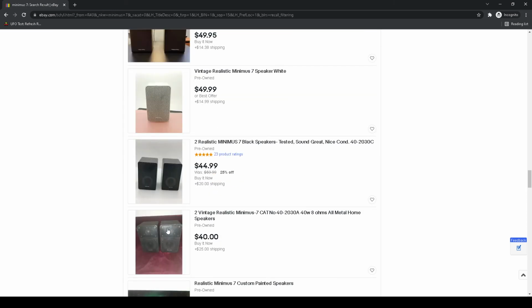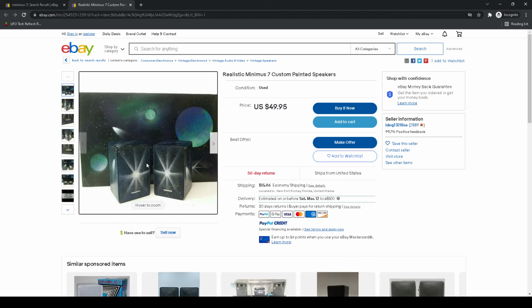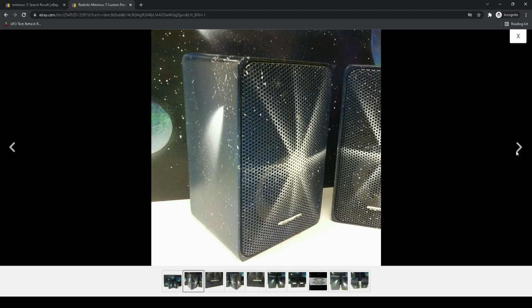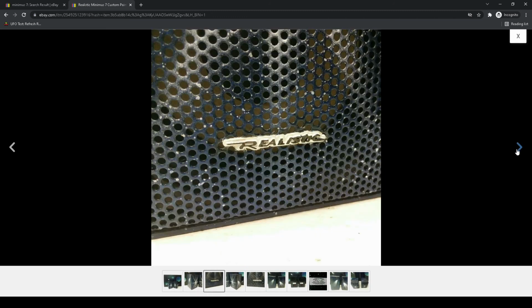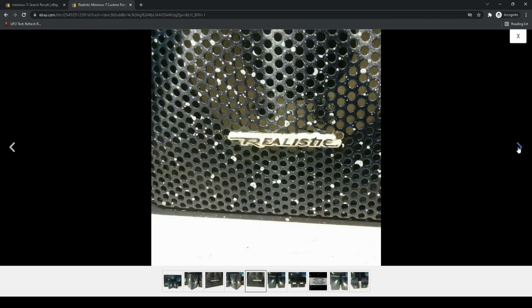So speakers can be tough to price. If yours are in mint condition, then you could probably ask more than the lower end of the price range. If you ruined them by pretending to be an artist, what in the world? Then that's just sad.